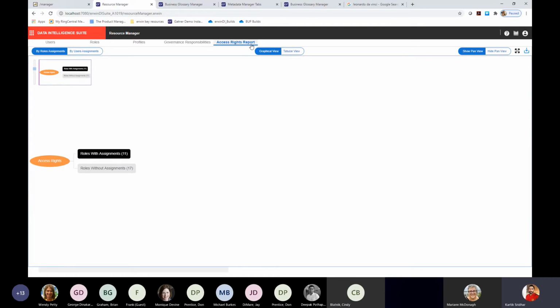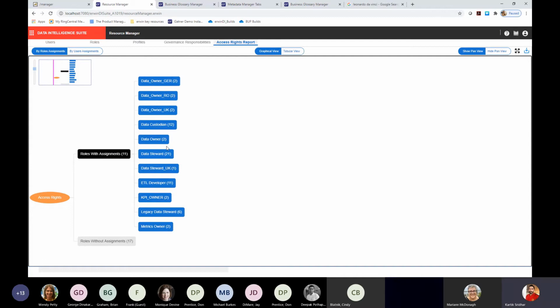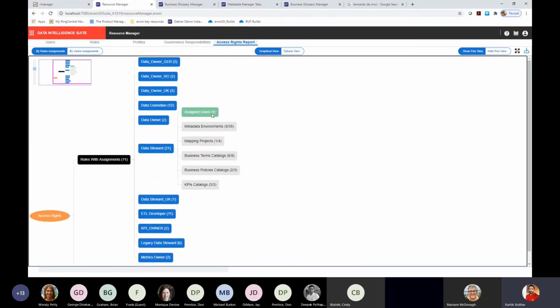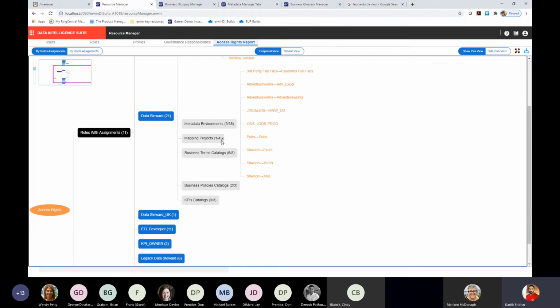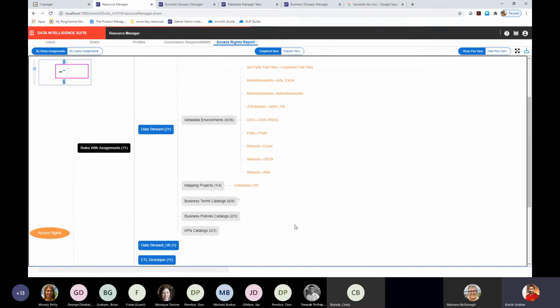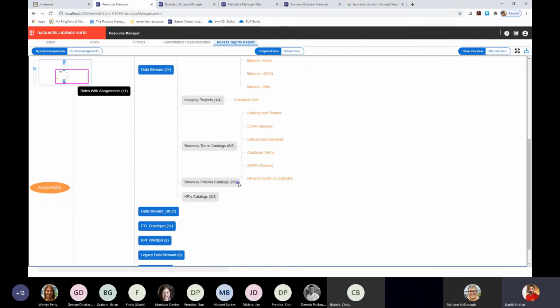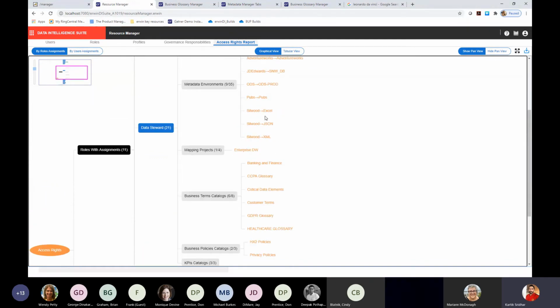there is an enterprise access rights report that will actually put all of this information together in a nice visual graphic for you. So you can see, based on a role view, what access each of these roles have within your platform. You can see this data steward has 5 users assigned to it. Who are those 5 users? This data steward role also has 9 environments assigned to it. What are those metadata environments? What is that one mapping project? What are those 5 glossary catalogs? What are these 2 business policy catalogs? So you can get an enterprise view here.